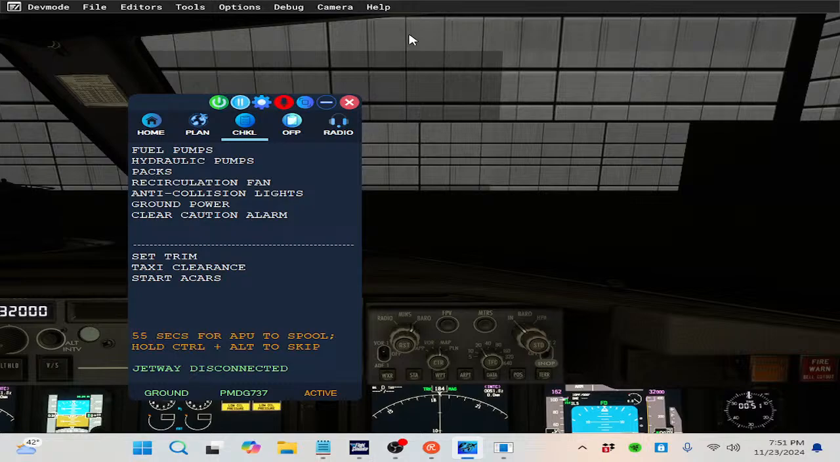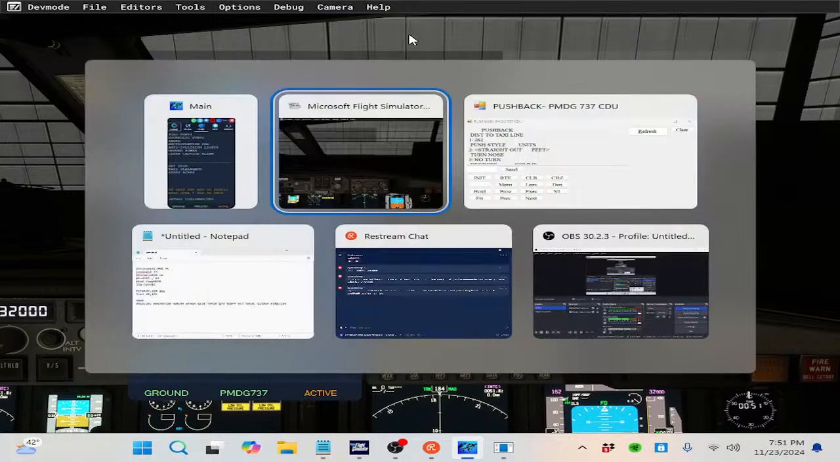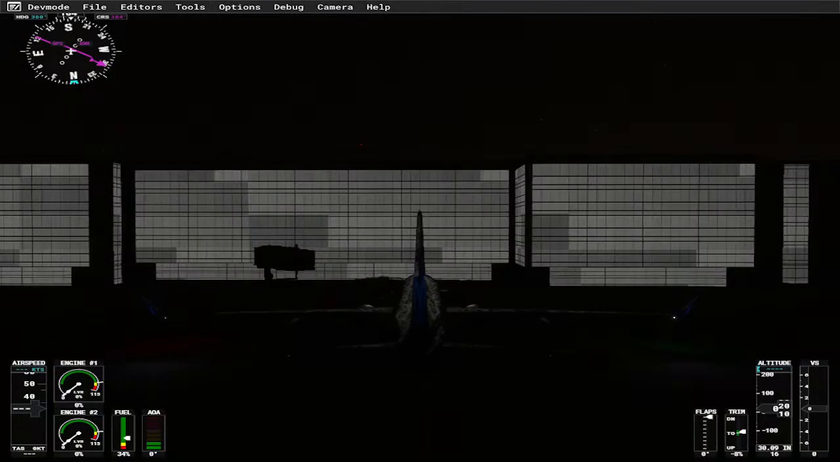Jetway disconnect connect button, pause button, mid button, reduce size button, minimize button, exit button, configuration options button, home button. Microsoft Flight Simulator 1.38.2.0.